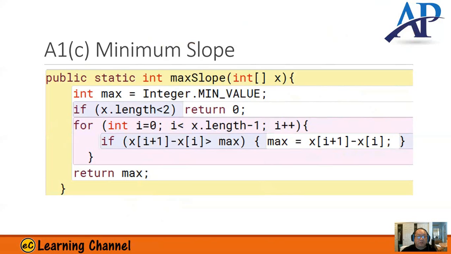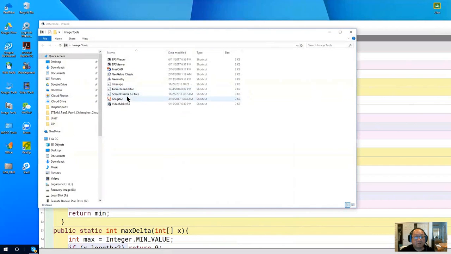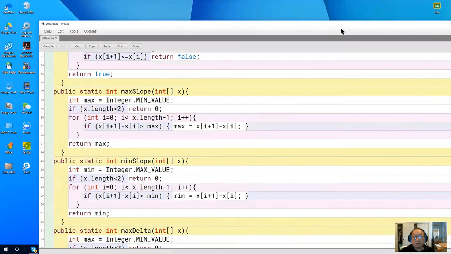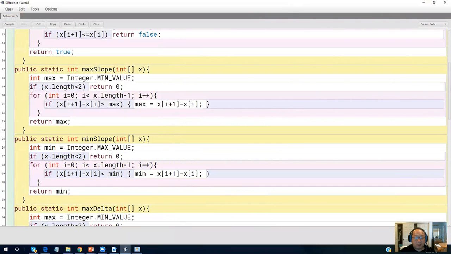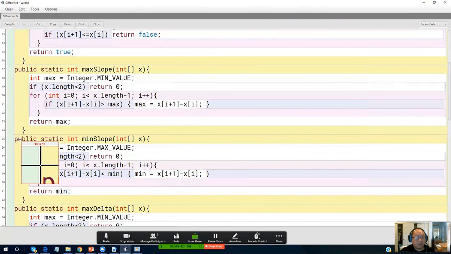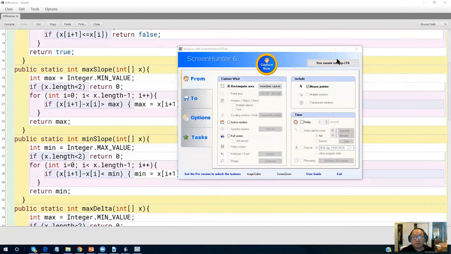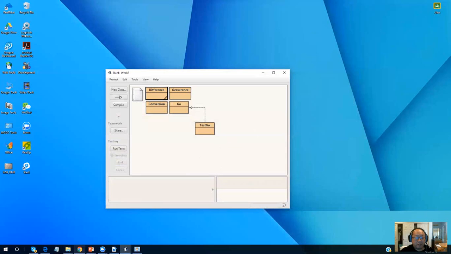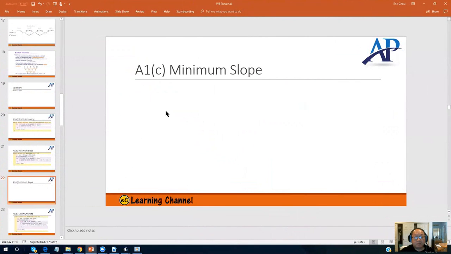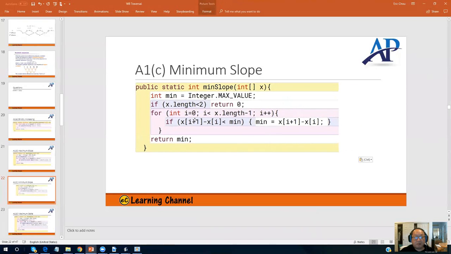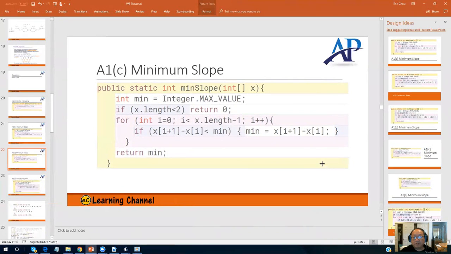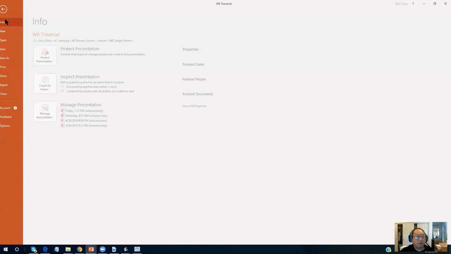This one, I copied the wrong one. This one is wrong, okay? I'm using this tool called Screen Hunter. It actually is free, so it can be downloaded from the internet. I go back to my slides and paste it here, okay? So I will have that one over here. Sorry for this.